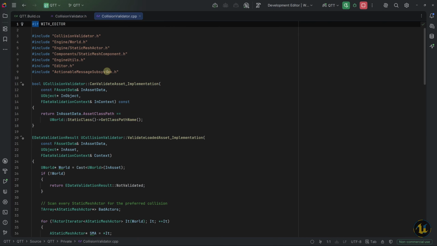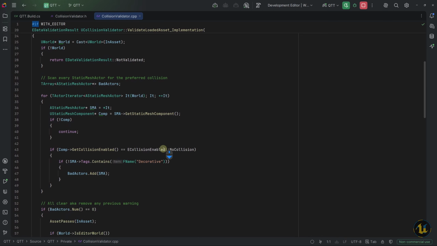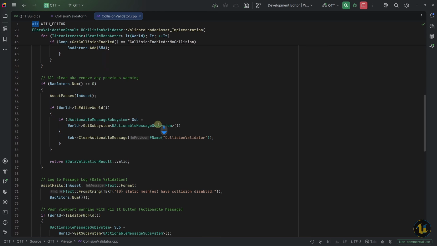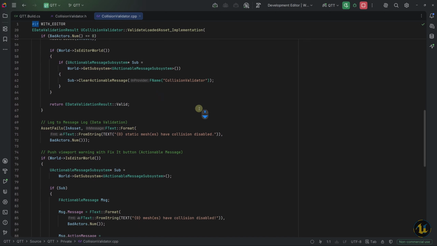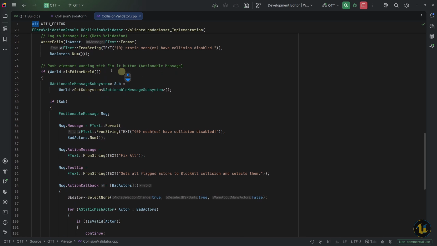Here's those implemented. Getting the assets, ignoring anything with the decorative tag. If no errors, clear it. If we have some with errors, then show the data validation message and then the actionable message.